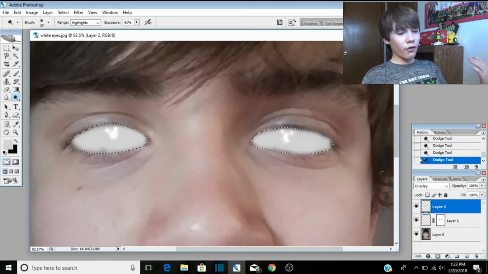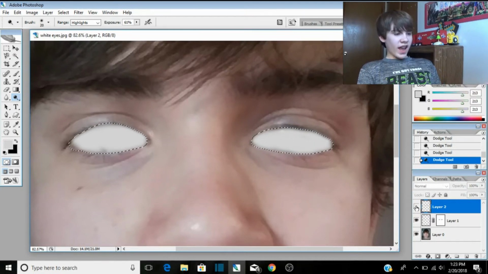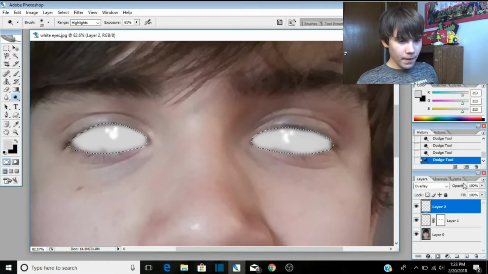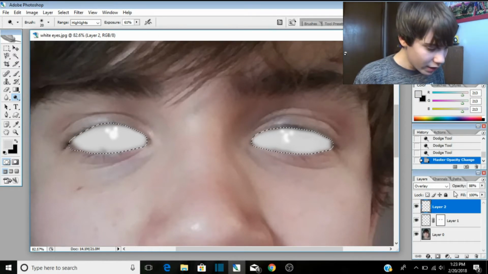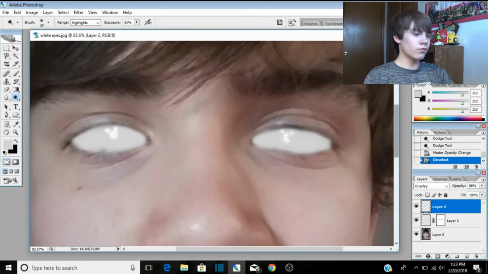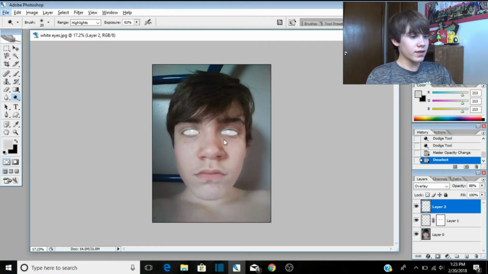Now, guys, let's see the full progress that we made. Uncheck layer 2 and boom. Just normal, dead, kind of creepy with the shadows. So we just did that. Now for the final touches, you can press Control D and deselect your eyes. It might look kind of weird, but it looks really good, guys.